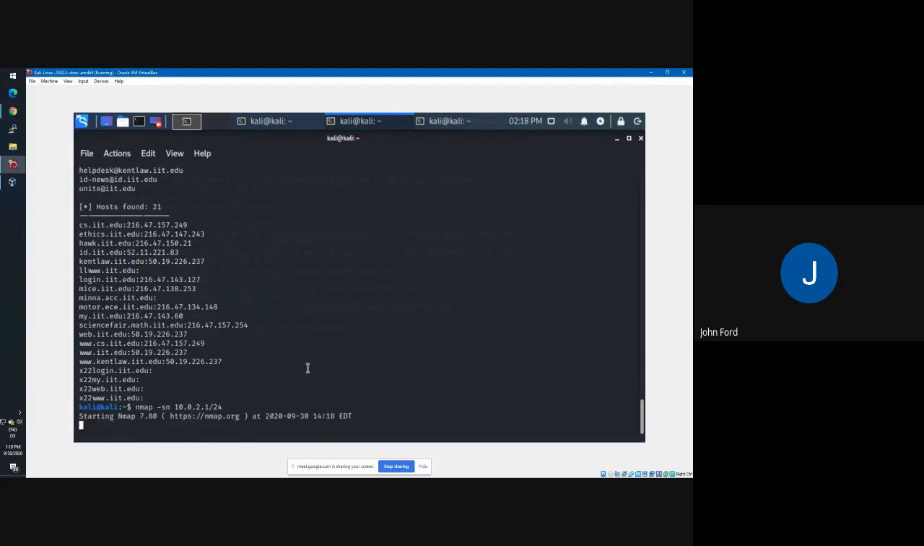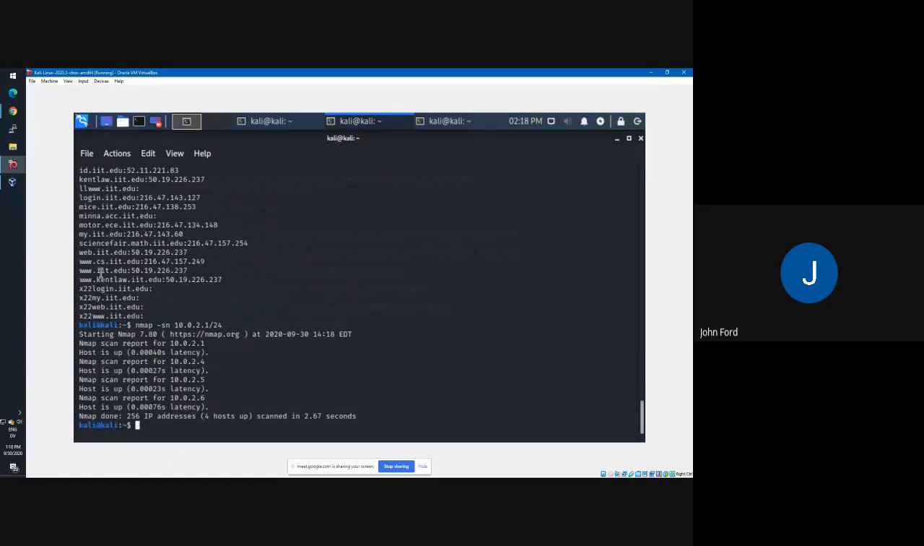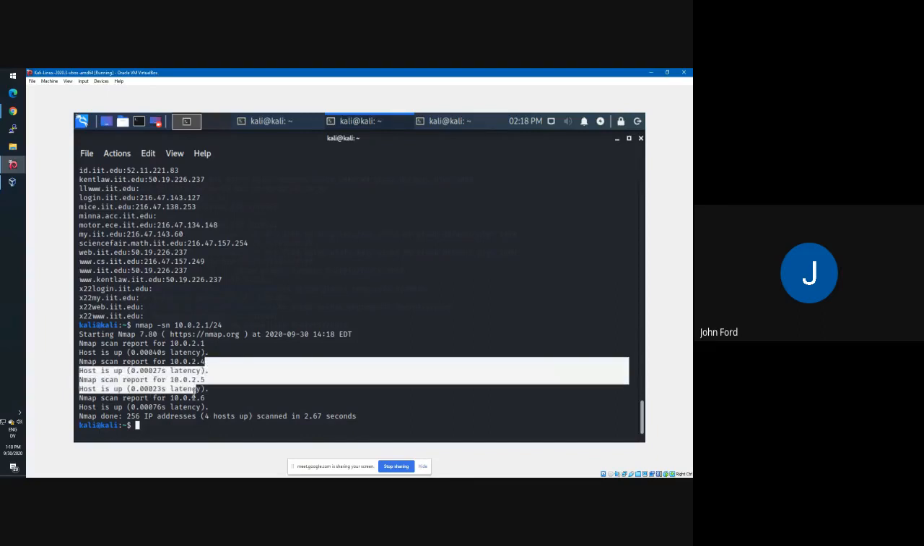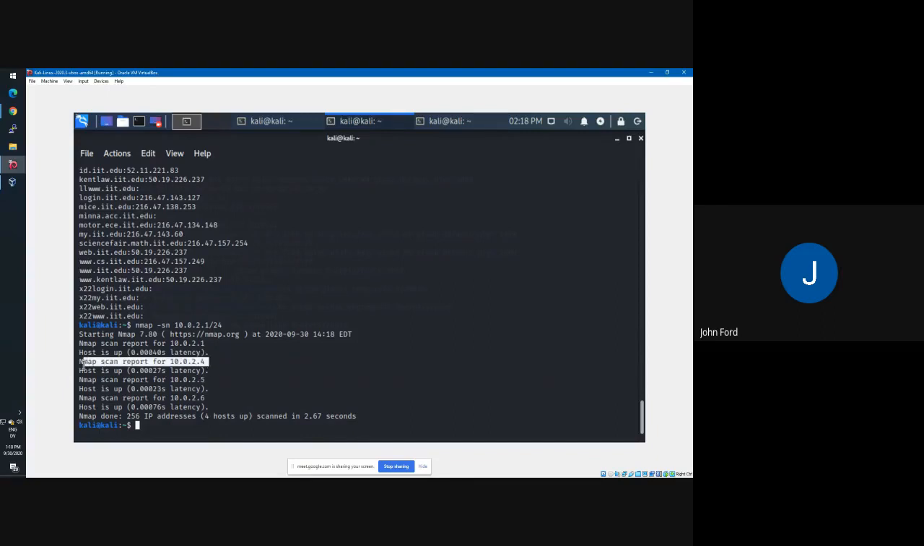And that'll tell me what machines are up. That might take a bit, but actually it didn't take that long. Cool. So that scanned all the machines on the network. That's how I would go about it if I were doing an actual attack and I knew nothing about the network. That's how I would start, by seeing what machines are on there.